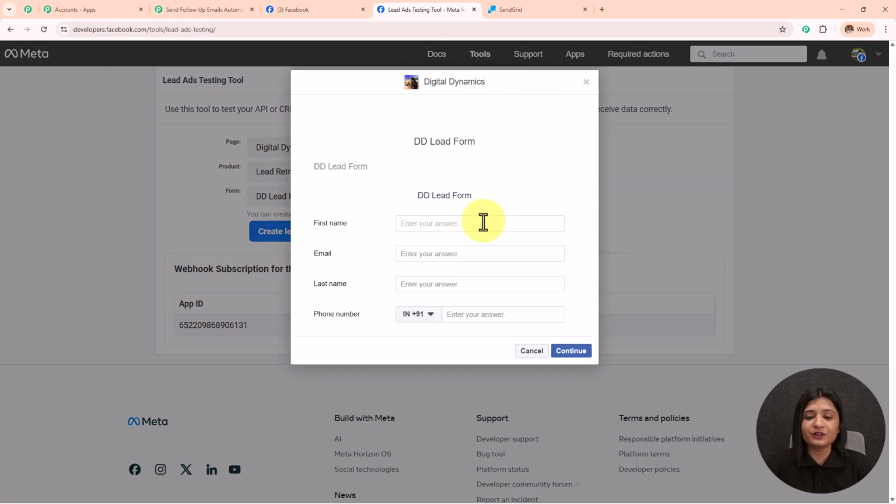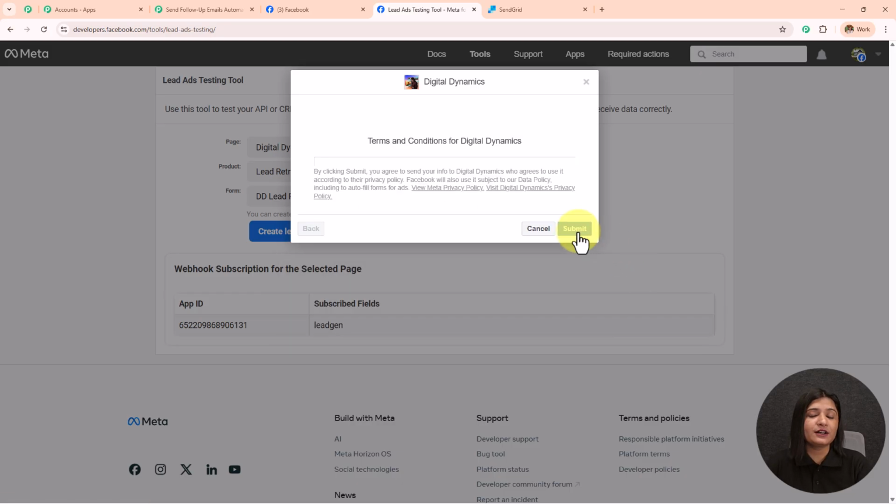This form has appeared in front of me where I'm going to enter my first name as latest, my email address as latest@pabblytudes.com, and then I'm going to enter my last name as user, after which I'm going to enter my phone number as this. After entering all these details, I'm simply going to click on Continue, and then I'm going to click on Submit.